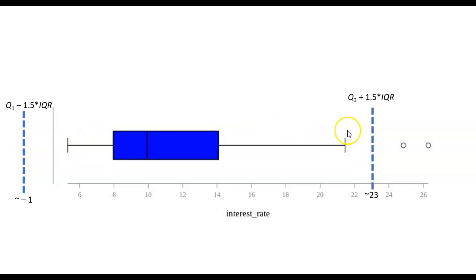Same thing's happening at the right. The reason the rightmost whisker doesn't go all the way to the fence is because there's no data value at 23%. In fact, the most extreme data value before getting to the fence at the right is this data value at about 21.5%. And then, of course, these two values, the outliers, are two data values that are outside of the rightmost fence. And that's it. That's everything behind how we construct the left whisker, the right whisker, and these outliers by using these fence values as our means of doing so.